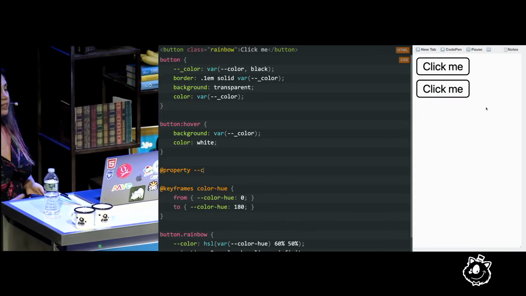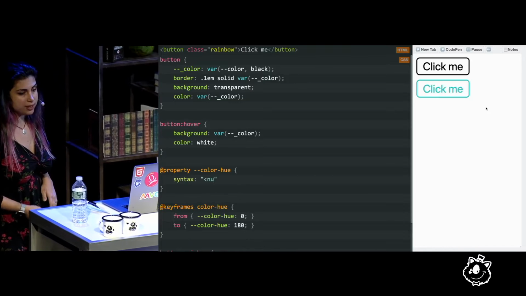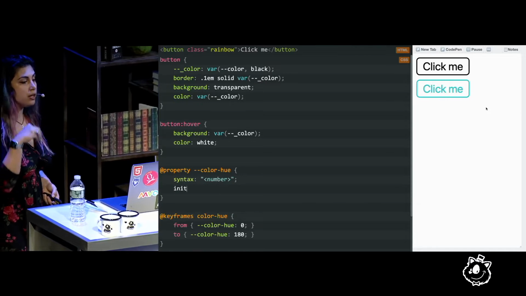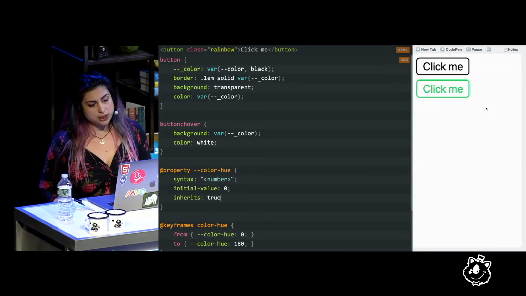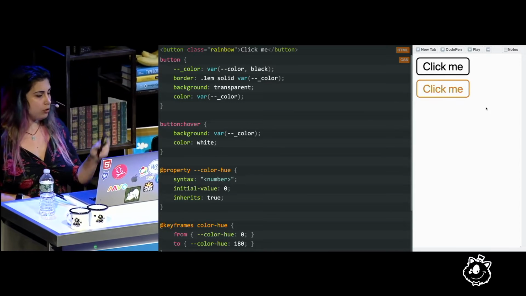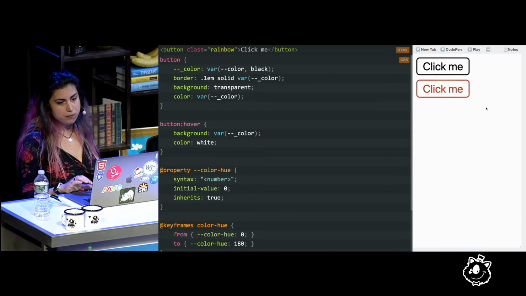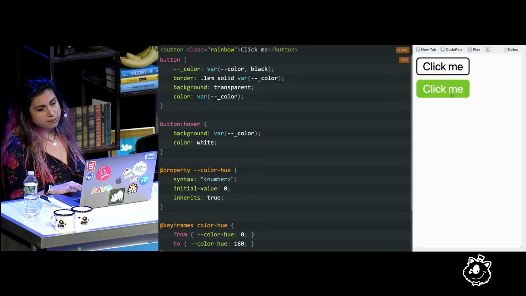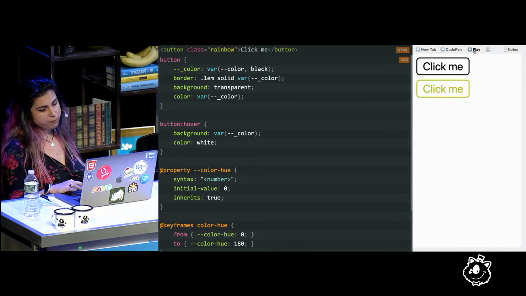@property to the rescue. We can declare what the type of our variable is, and we can tell the browser, this is supposed to be a number. And then the browser suddenly knows how to animate it. And yes, all of these descriptors are required. And as you can see, now we got this nice smooth animation through all of the colors we specified.